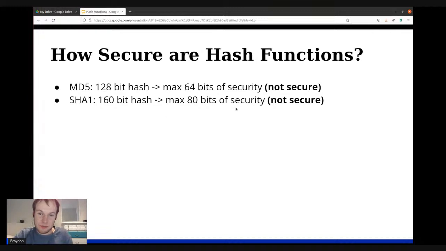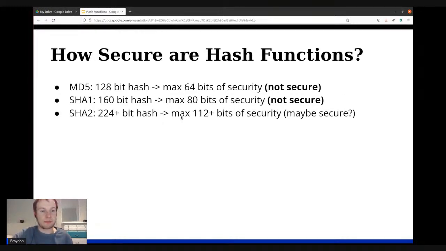So we see that MD5 and SHA-1 have a much lower maximum level of security than what we would consider secure. And it turns out they actually have less security than this due to other attacks that we're not going to talk about today. So this level here, just dividing the output by 2, is just an upper bound on the level of security. It doesn't guarantee we actually have that much. It's just the maximum we could possibly have.